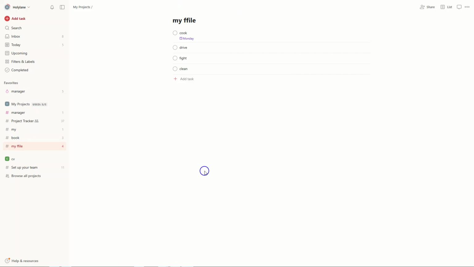Today, we're diving right into how you can assign tasks to multiple projects in Todoist. Now, Todoist is a fantastic tool for managing your tasks and projects, and by assigning tasks to multiple projects, you're taking your productivity to the next level. So let's jump right in.